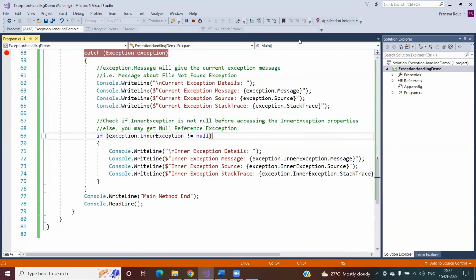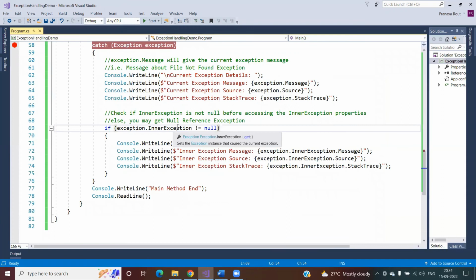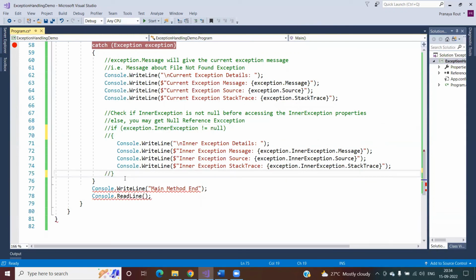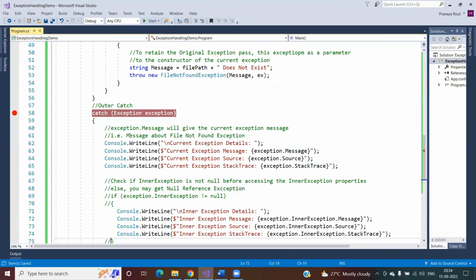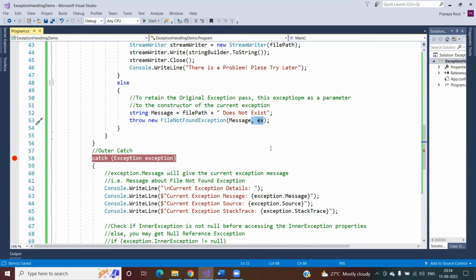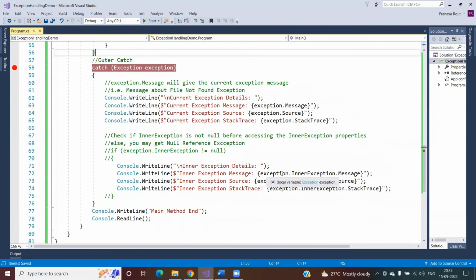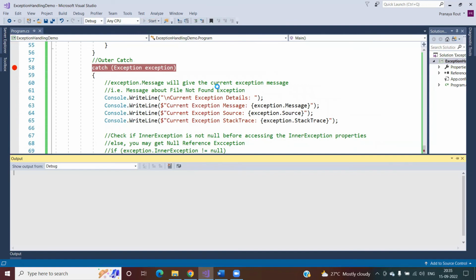One more thing: before accessing the inner exception detail, you need to make sure the inner exception property is not null. Otherwise, you will get a runtime error. To understand this, I'm commenting these two statements, and I'm not passing the second parameter, which means the inner exception property is going to be null. On a null object you cannot access these properties, and if you do, we already know we'll get a null reference exception, and the program execution is going to be terminated abnormally.